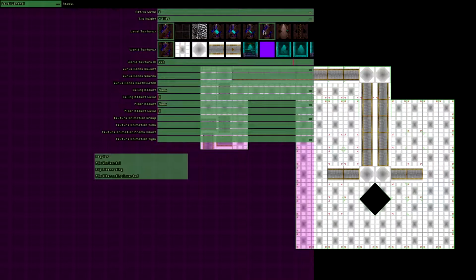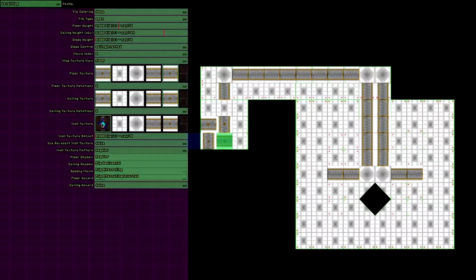In this example, the animated power converter, which is animation group 2, is configured to loop back and forth with a frame time of 100 milliseconds. The first frame of the animated texture needs then to be set as the texture in a tile. Let's see how this looks.